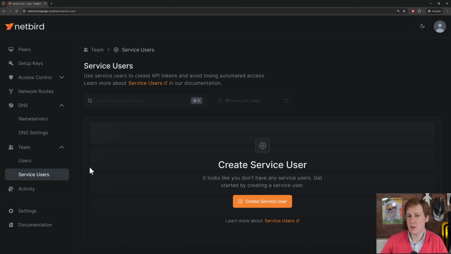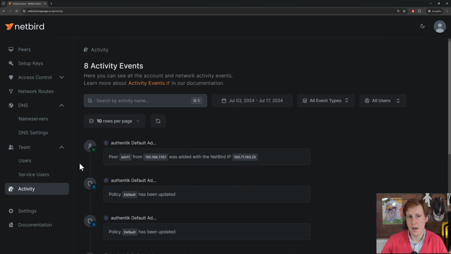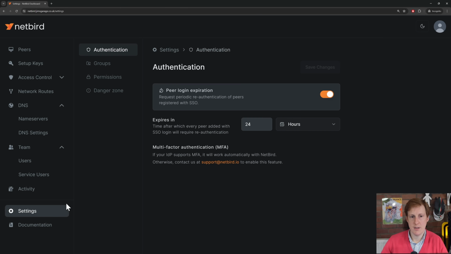The service users is around API access. So if you want to have API access to this rather than going through the web UI, you could also set that up. You could probably do that so that you could automate deployment of Netbird via the API. After that, you've got some handy activity events so you can see when things occurred and who it was, which client, etc. And in the settings, you've also got things like how long you want the authentication to time out.